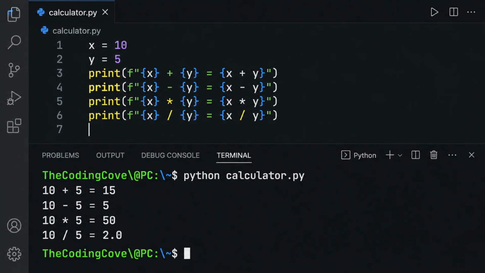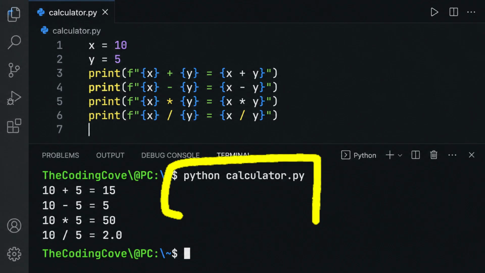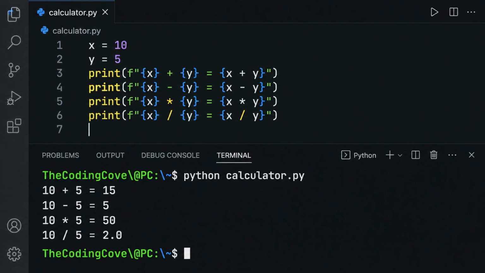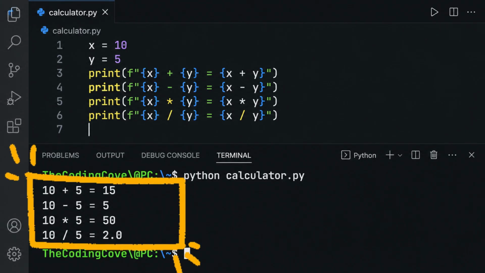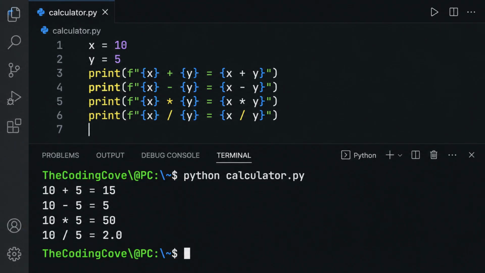Let's do one more exercise. Create a file called calculator.py. Inside it, create two variables. Set x to 10. Set y to 5. Then print their sum. Print their difference. Print their product. And print their division. Save the file. Then run python calculator.py. You should see the results printed in your terminal. And now you understand the two main ways of using the Python interpreter.